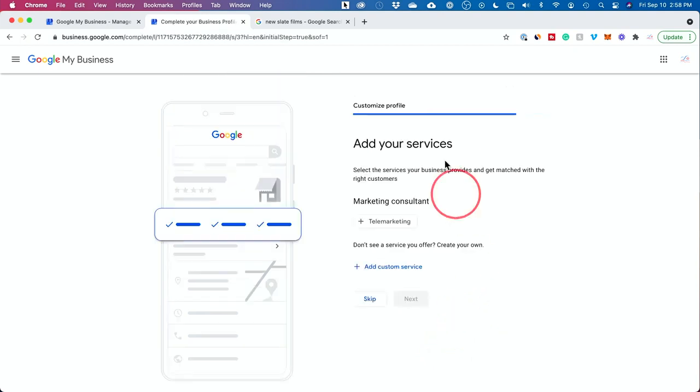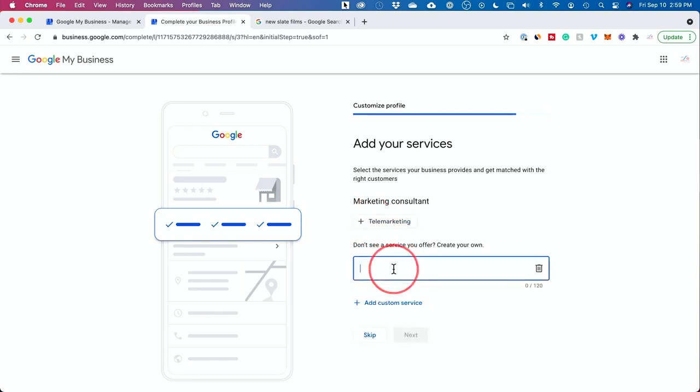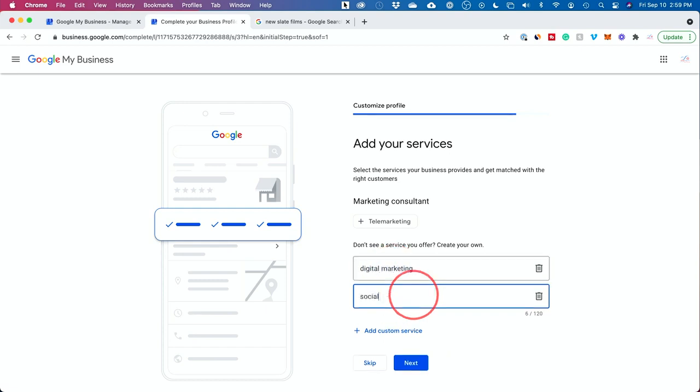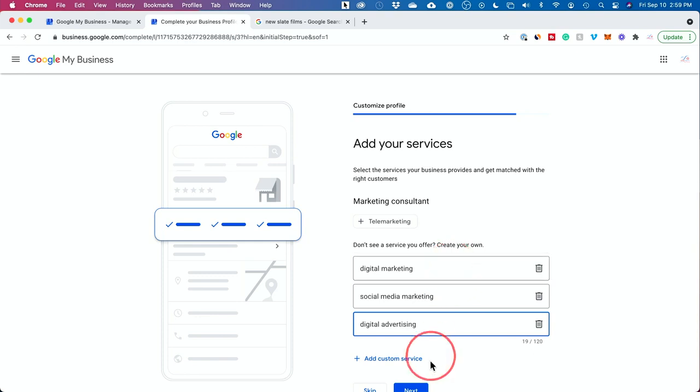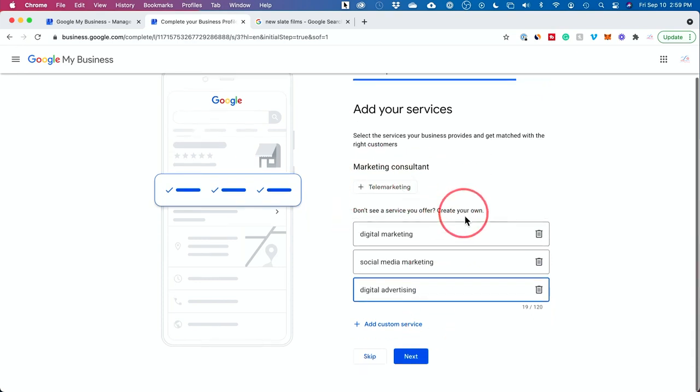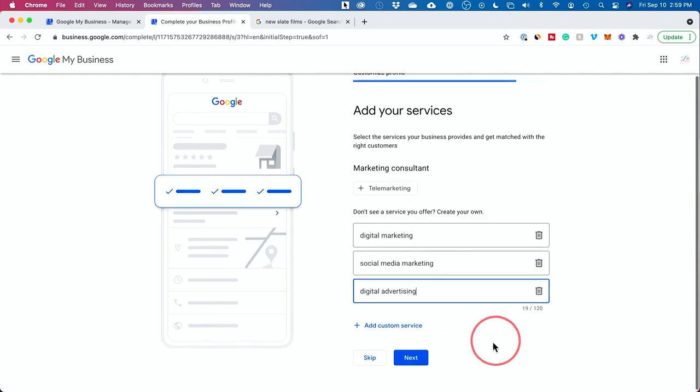Then on the next page, it's going to ask you to add your services, right? So it's going to give you some options over here, and you could go ahead and press plus sign if you wanted to add those as well. Or you could add custom services, meaning you could just type in exactly what you do. So digital marketing is what we do. Social media marketing. So I could type in these manually here. So I don't do any telemarketing, but as a marketing consultant, these are the other services as well.